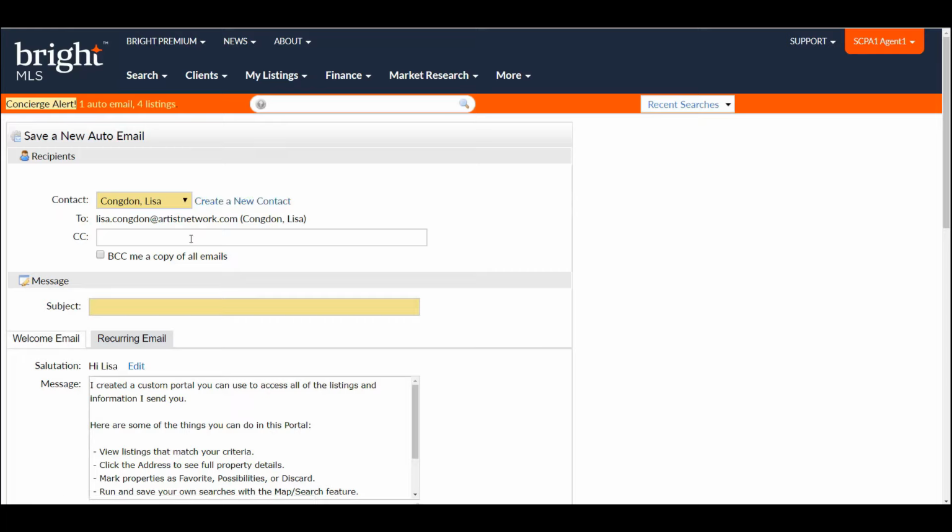You can carbon copy anyone else, keeping in mind that anyone who receives this link is going to have access to the same portal. So you'd really only want to copy someone who's maybe a spouse or part of the decision-making process or a secondary email, but only folks that are involved with this transaction.